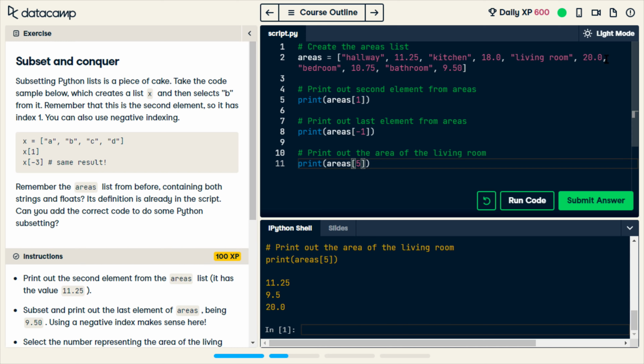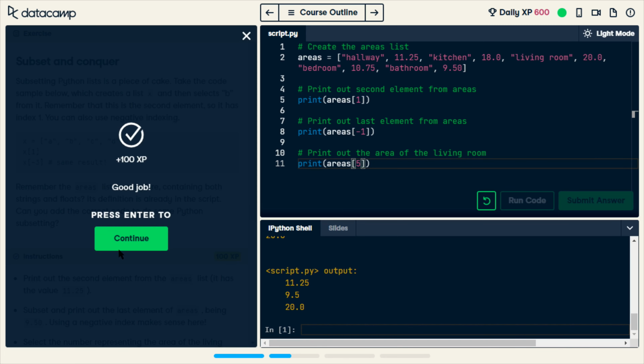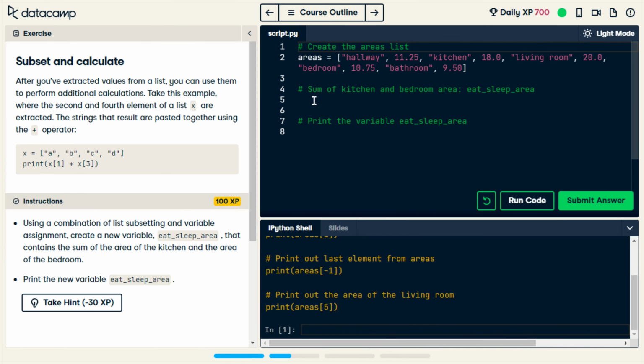Now I'm gonna say for the area of the living room, it would be nice to do this a little different. If you're actually writing a program, this is not the way that I would want to do it, but it depends on how I could set it up with the program. Alright, let's go. So what it wants us to do first is create a variable called eat sleep area and set it equal to the area of the kitchen.